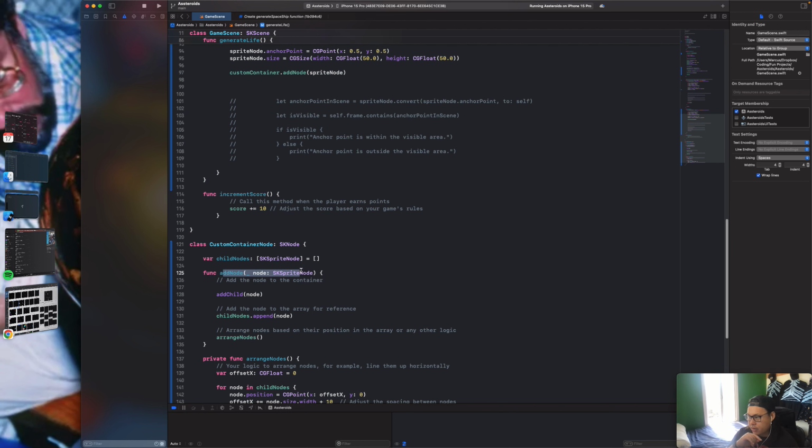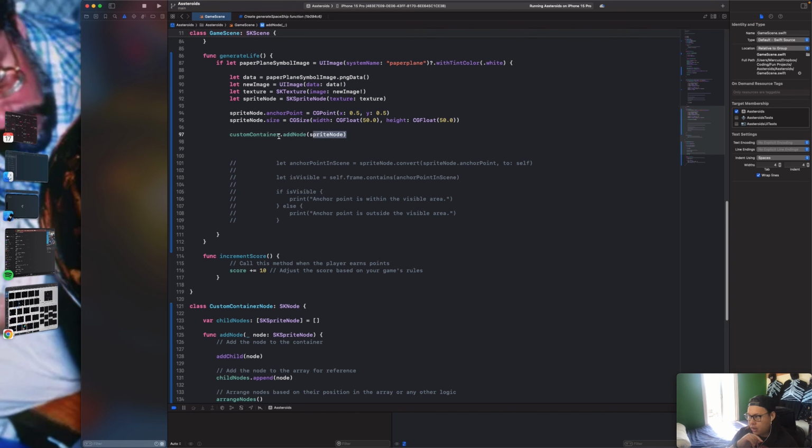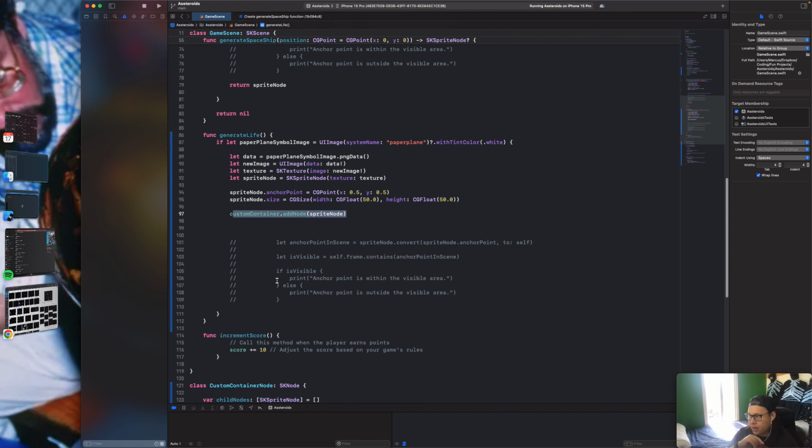Where is it? Yeah, add node. This method, we're calling it right here, and we're calling it from inside of another function, generate life. What generate life is doing is basically grabbing the SF symbol. The SF symbol is called paper plane, but we're using the paper plane SF symbol as our spaceship. So don't be thrown off by the word paper plane here. We're just using the symbol that looks like a paper plane, and we're just going to call it a spaceship.